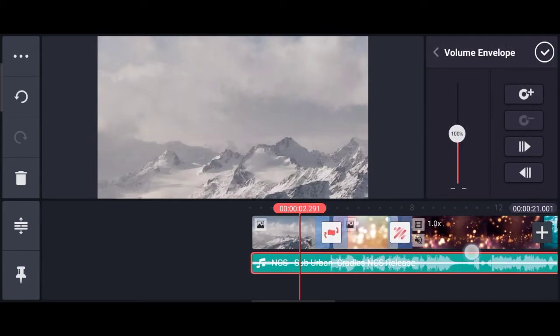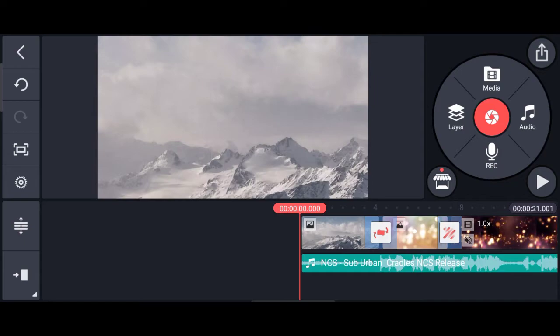Now there is one feature, volume envelope. I will discuss this feature in the next video.